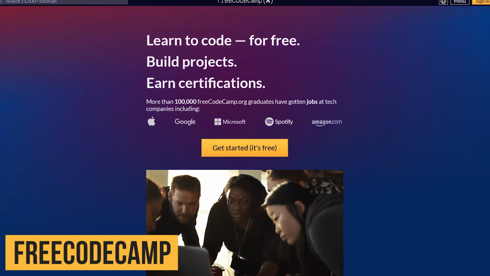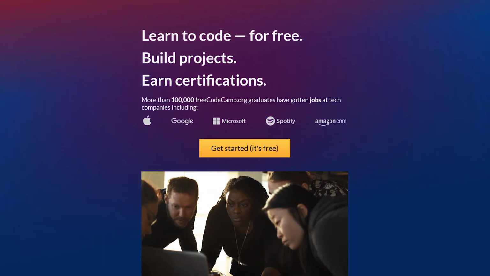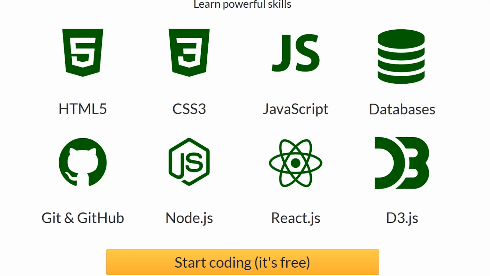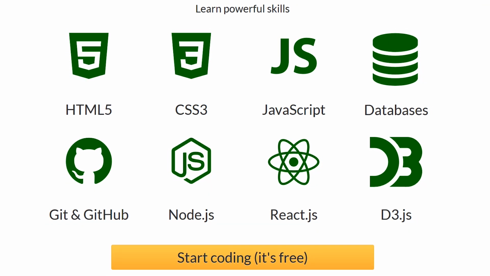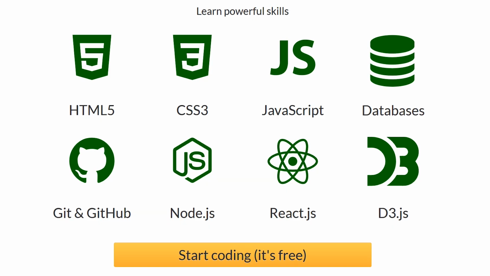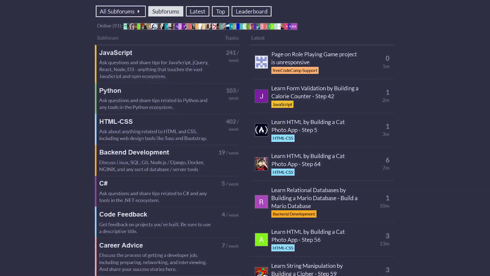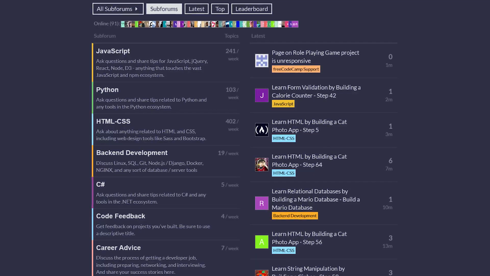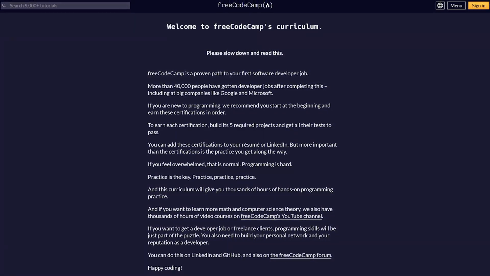FreeCodeCamp is a nonprofit coding site for those of you that want to become computer programmers. Just like the many other programming sites I've mentioned in the past, this site offers lessons in several skills, including HTML5, JavaScript, Node.js, and many others. And if you need help, they have a useful forum to get help from other developers. So if you want to learn how to code for free, FreeCodeCamp is another great resource.